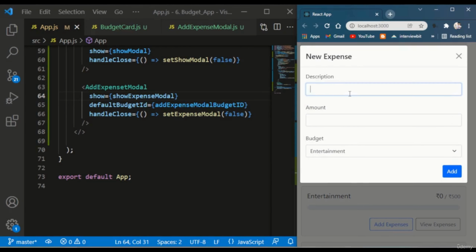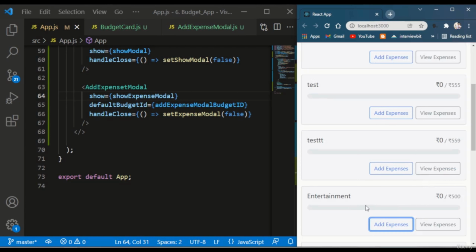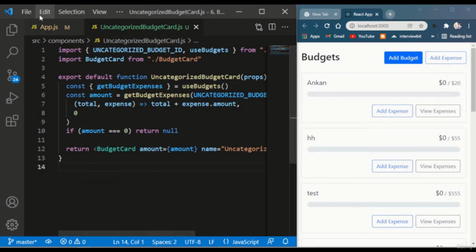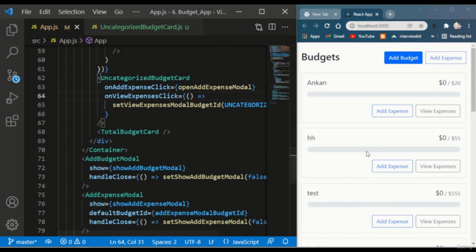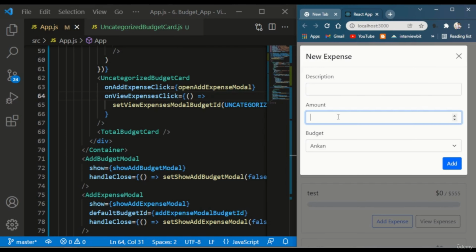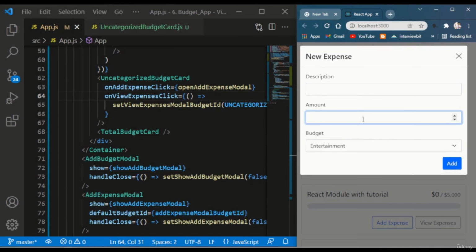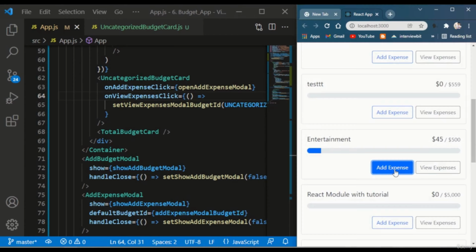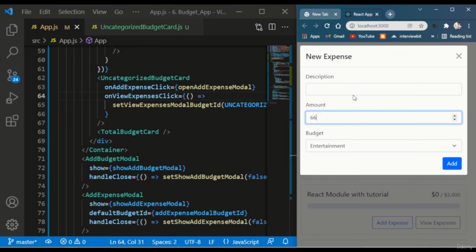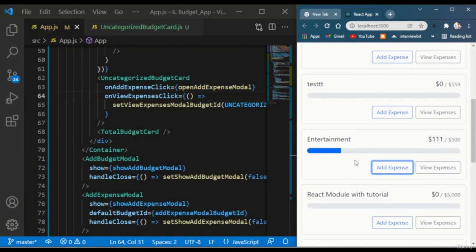And then if we add some expenses over here, so I will give a test over here. Now to handle the uncategorized section, that is what I mean to say, if we add something or we delete any budgets. For example, if I add some expenses inside this entertainment, sorry for saying budget, I will just have to say expenses. Let's give a description and I will add expenses. Then I will add again an expense, let's say 66, and now as you can see it is increasing.